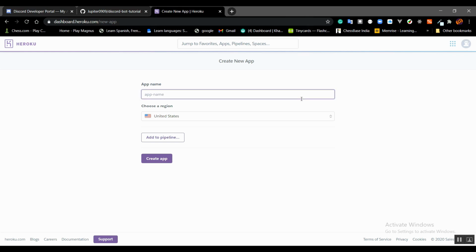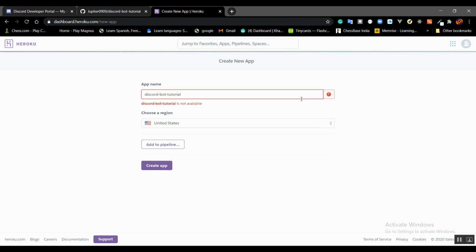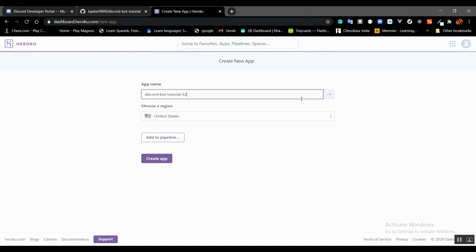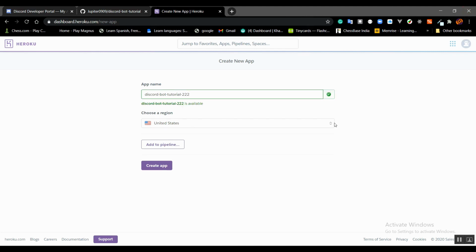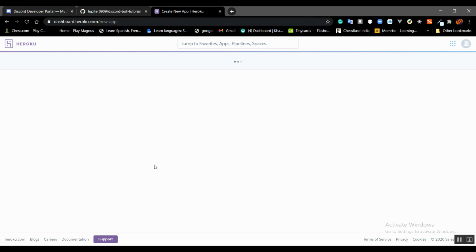And the app name is going to be Discord bot tutorial. See if that name is available, and it is not. So I'm going to add 222. And now it's available. I'm not in either of these locations, so I'm going to leave it as United States, and create the app here.